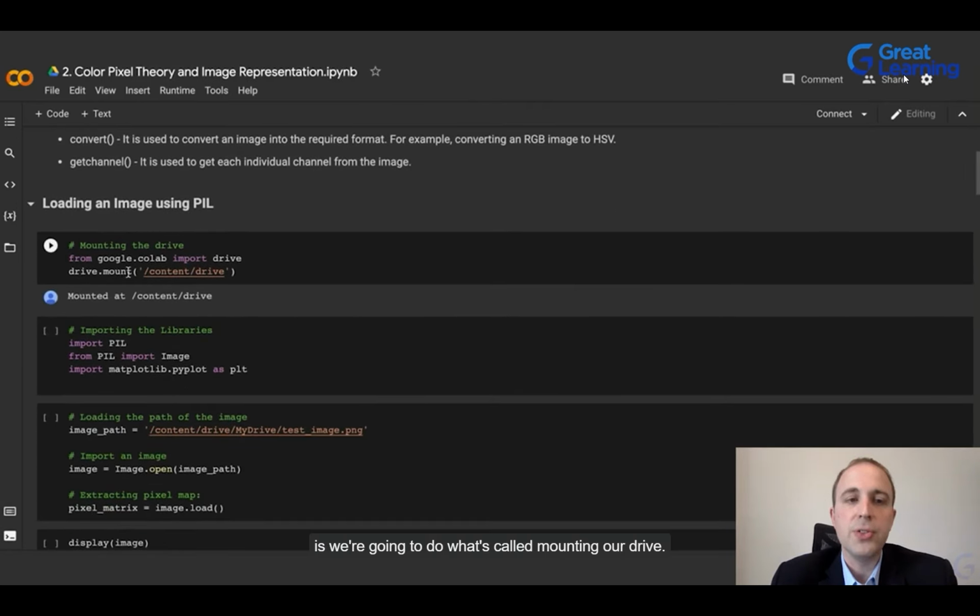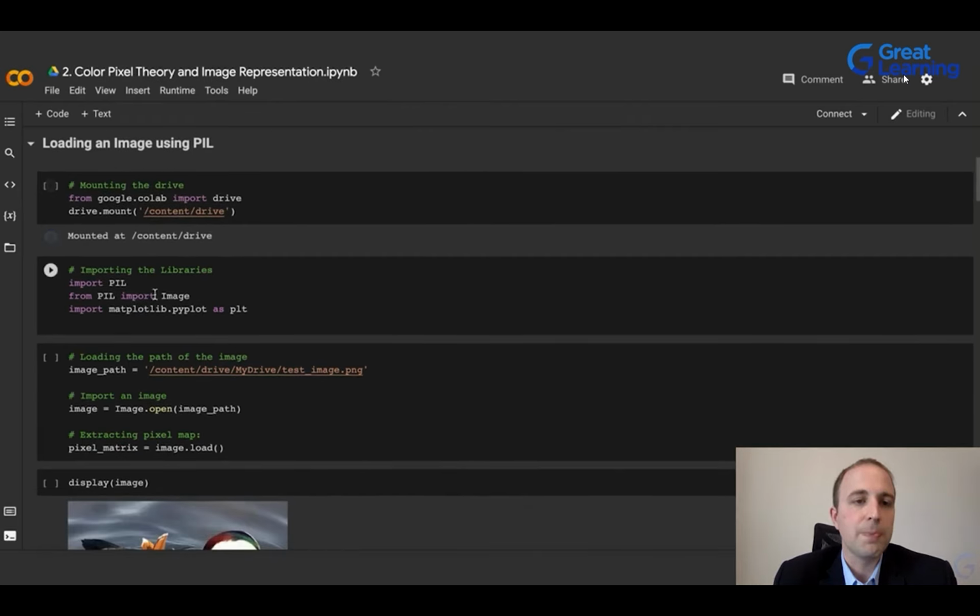So the first thing we're going to do is what's called mounting our drive. We're going to have files stored on Google Drive, and we need to tell the notebook where those files are so that when we specify a file that we want to load, it knows where to look for those files. In this case, we're saying the drive that we want to mount, or the drive that we want to access that has the files we need, it's at this location, /content/drive. That's our Google Drive. So we're going to mount it. Now the notebook knows where to look for files.